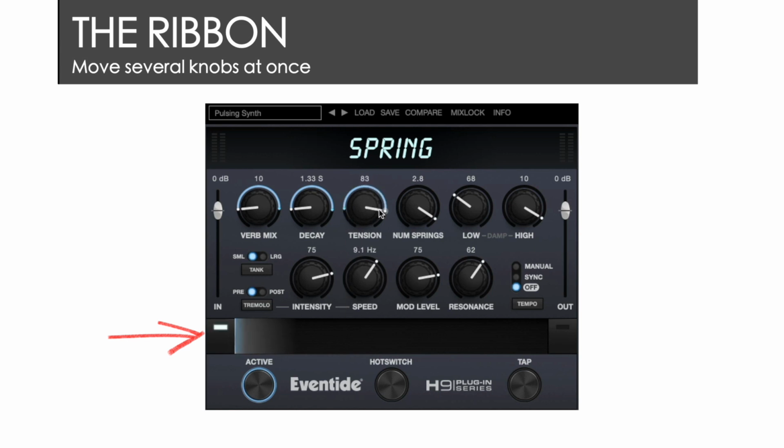Alternatively, the ribbon can be programmed by pressing the button on the left or right side of the ribbon and then moving any knob to its desired ribbon position for that side. The ribbon programming can also be cleared by right-clicking the button on either side of the ribbon. Additionally, the ribbon responds to CC1, allowing you to use the modulation wheel on a MIDI controller to move many knobs at once.